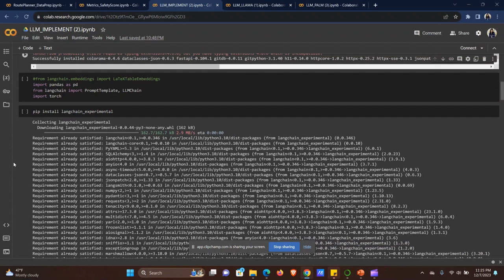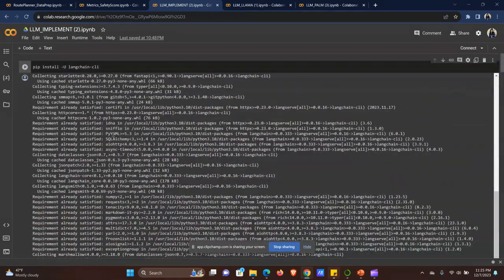LLMs are a core component of LangChain, and LangChain doesn't have its own LLMs, but it provides a standard interface for interacting with different LLMs. This is the code snippet for the OpenAI LLM that I have used, GPT-3. The first line helps us in installing the LangChain client package, which is the command line interface for LangChain.